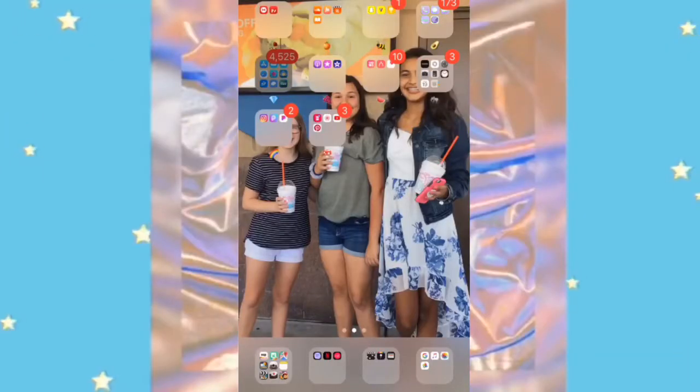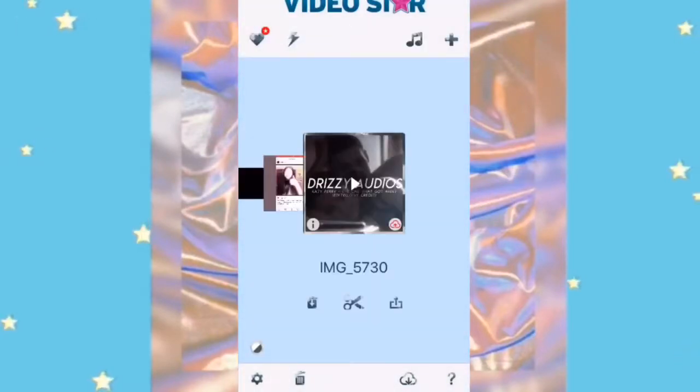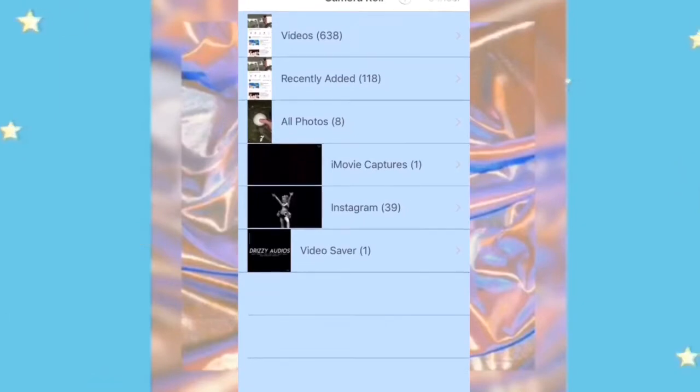Today I'm going to show you how to do the Chamberlain zoom in and then face distortion effect on an iPhone. So all you need is the app Video Star. So you're going to go ahead and open it. And you're going to press the plus and press the format, click edit video.